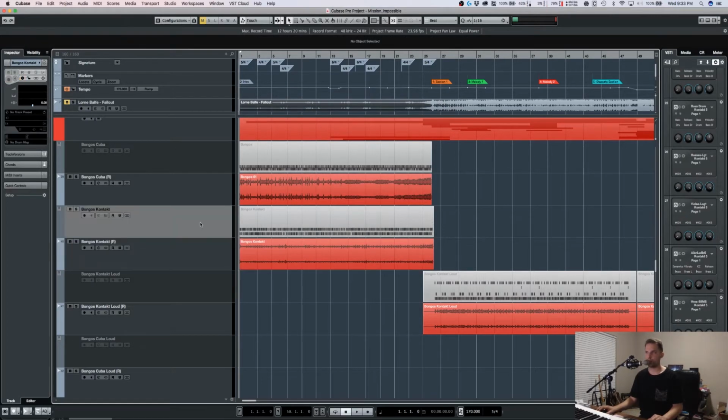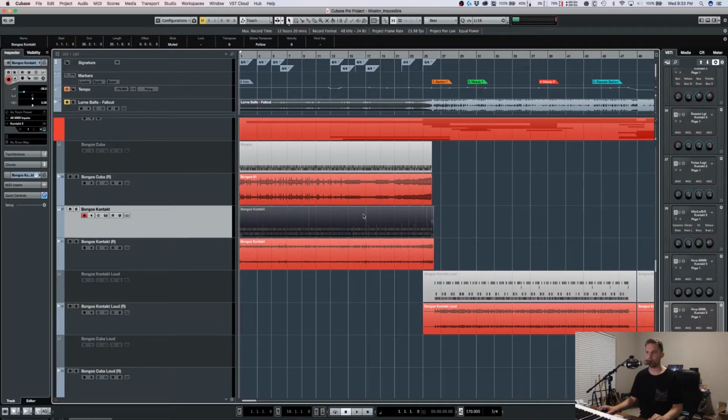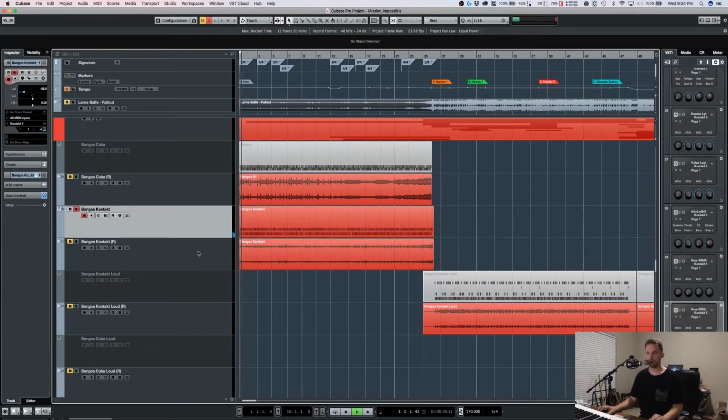So yeah, if I enable this, this bongo from Contact is not that big of a deal for Contact, but it also wants me, I'm going to need to turn that on. So if I just listen to this, and then here's the audio for that. So it's identical. But this is an audio track, this is coming from MIDI.